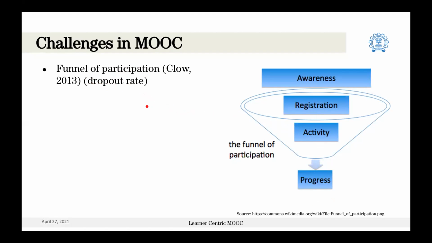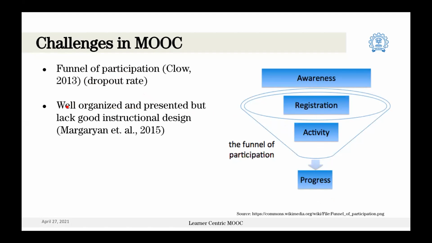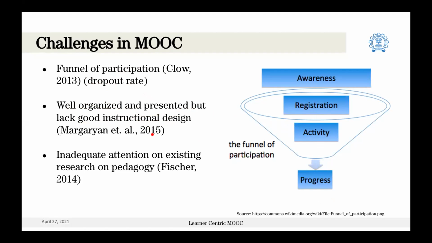Also, even if there are well organized and well presented MOOCs, they could lack good instructional design. That is one of the challenges. Also, those who create MOOCs pay very little or inadequate attention to existing research on pedagogy, specifically how you can utilize the technology. So these are some of the challenges that you can think of about MOOCs.